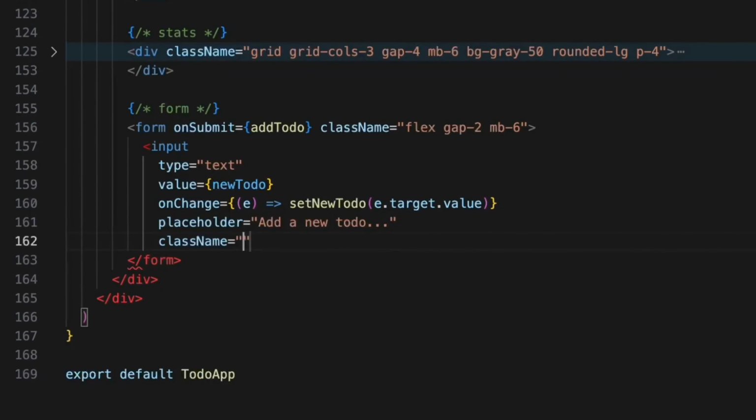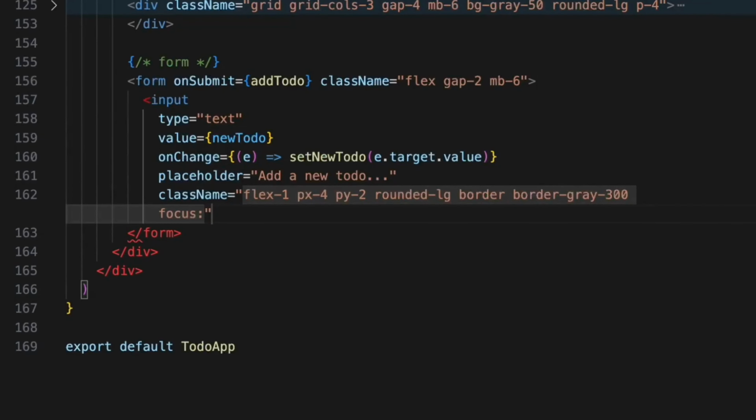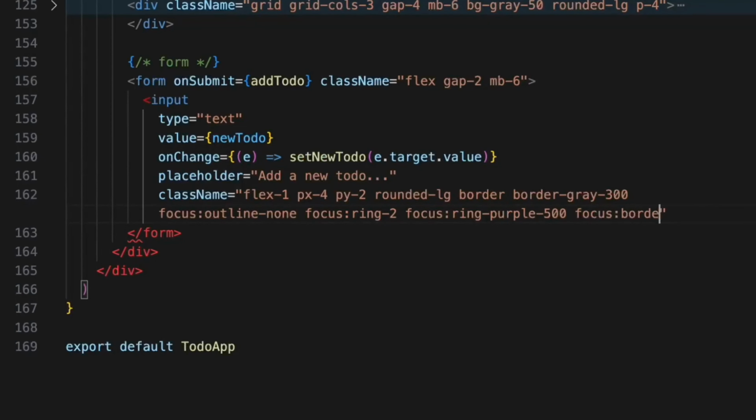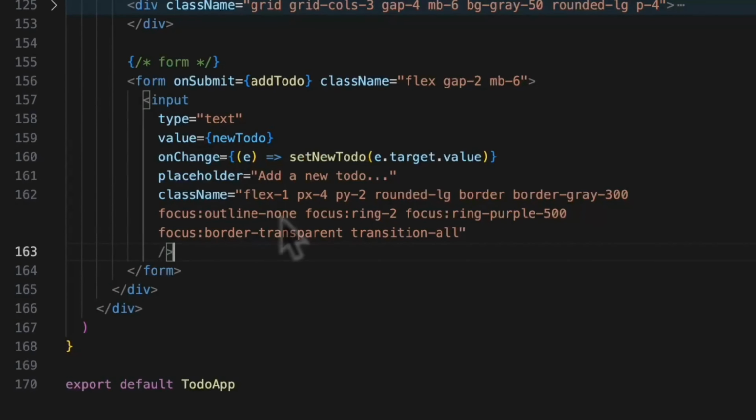Save this, and then finally a class name to give some styles. So we'll do flex 1, horizontal padding 4, vertical padding 2, rounded borders, some border, right? And border color of, let's say, gray 300. Now when the input box is focused, which means clicked on by the user, we'll show the outline as none, right? And then we'll show a ring of 2 px, and then again on focus, the ring color will be purple 500, and we'll change the border to be transparent, right? And then we'll add some animation with transition all. Okay, let's save this and close our input tag, and this is how it looks.